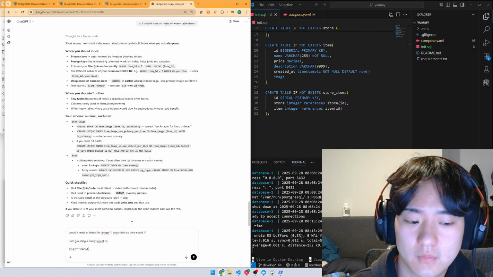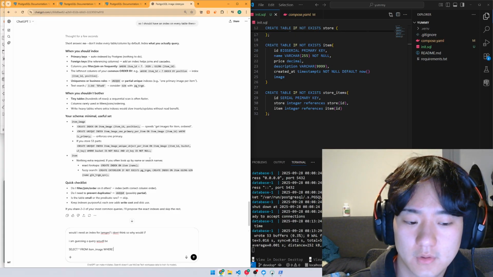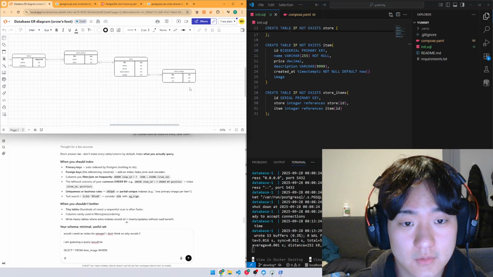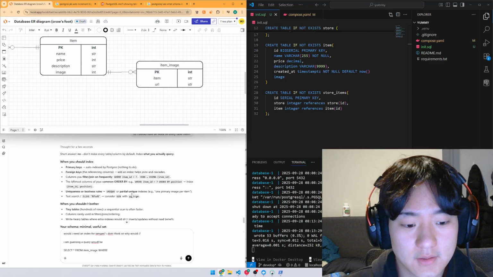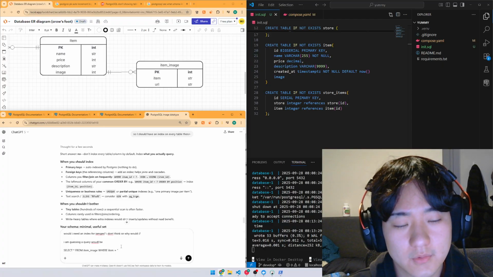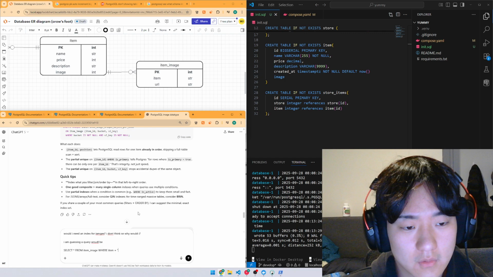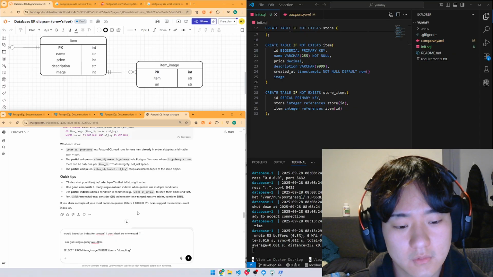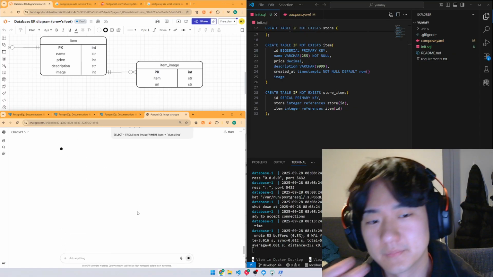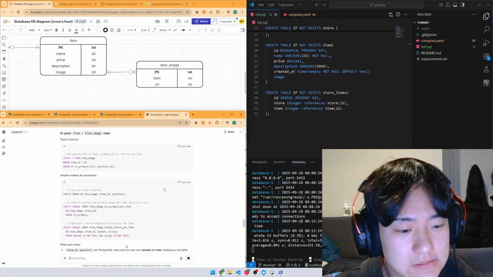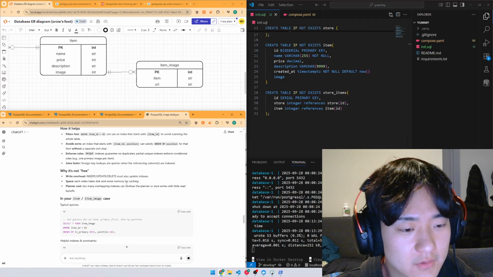Select all from item image where item is equal to some item, let's say like dumpling. Oh, this is quite bad. Oh no, wait.